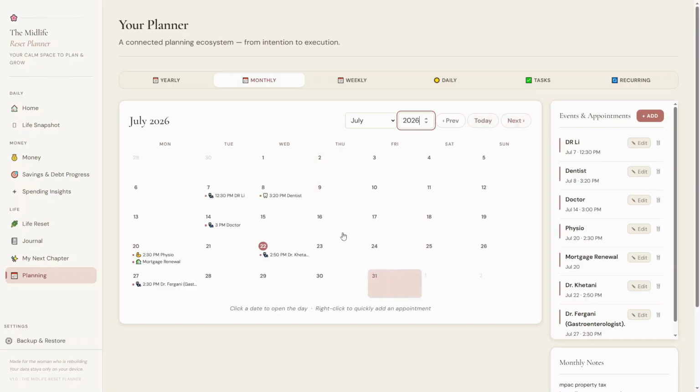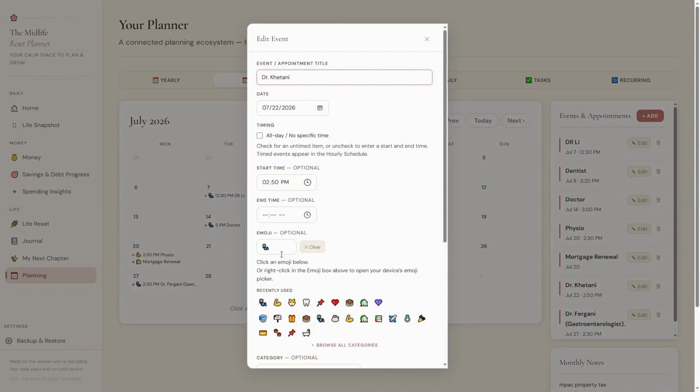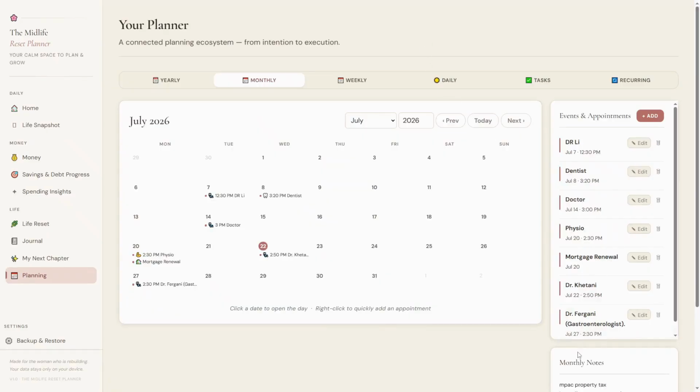The calendar displays all of your scheduled events, appointments, birthdays, anniversaries, and other important dates directly on the days they've been assigned. On the right-hand side, you'll find a complete list of everything scheduled for the selected month. This gives you an easy way to review what's coming up without having to scan through the calendar. If you click on any event in the calendar or from the list, the event will open so you can review or edit its details whenever you need to.